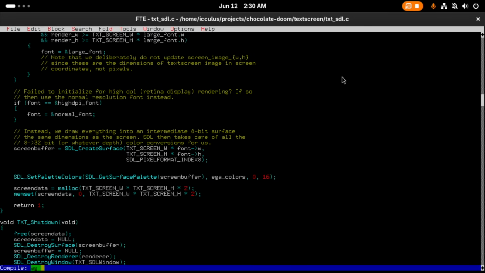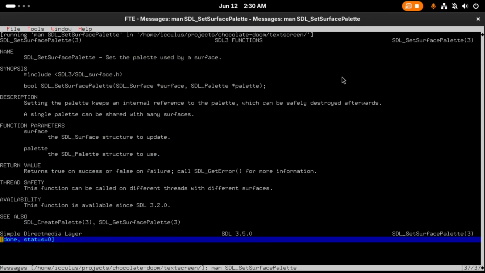Wait, what was it? Set surface palette. Man, SDL set... I'm just learning my own library here. Don't mind me, talking to myself while I do it. It keeps an internal reference palette which can be safely destroyed afterwards.